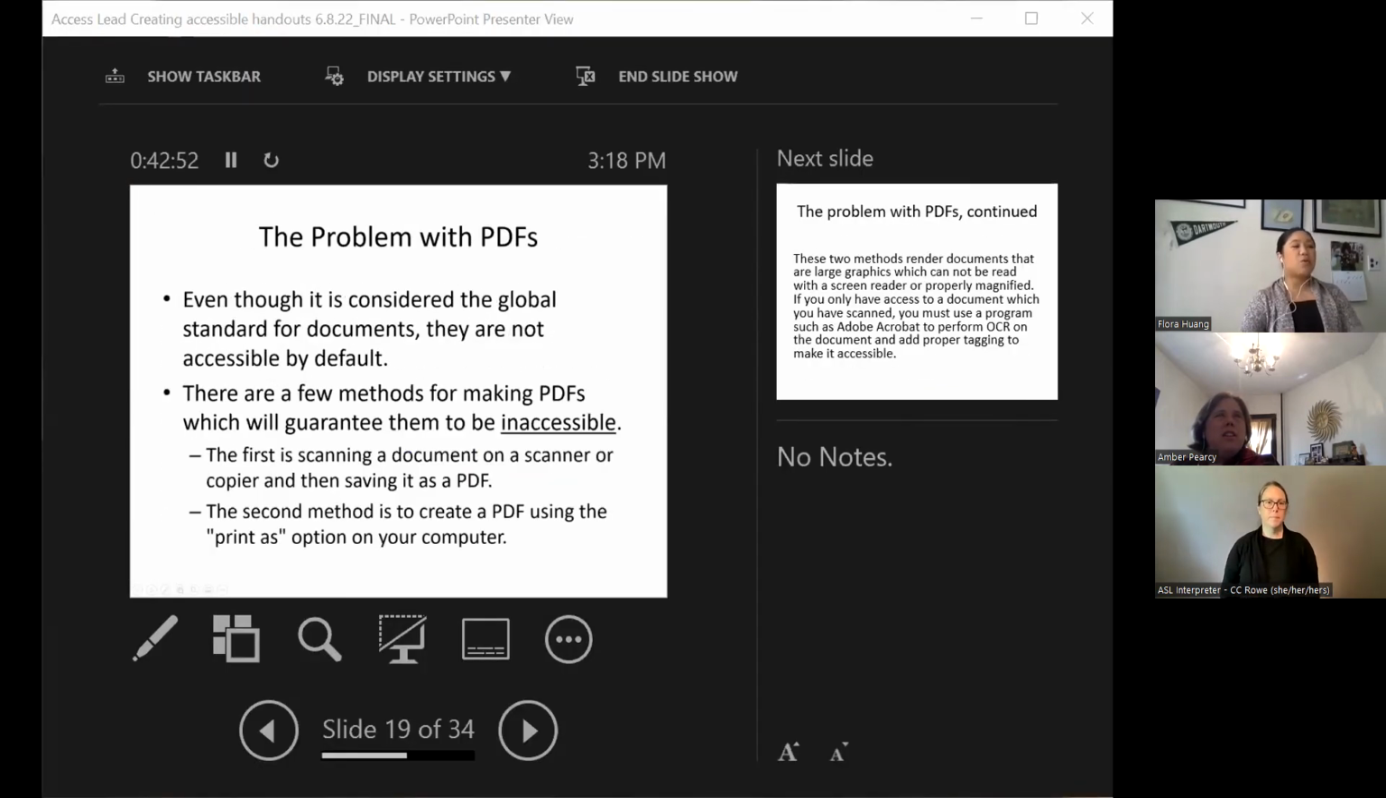Let's see. So we should be on a slide that, again, white background, black text that says the problem with PDFs. I know there's a lot of questions still about alt text. I totally understand that. It is 3:18. So in the interest of just getting through our presentation, we're going to keep moving with this information. And if there's time at the end, Amber, are you good if we come back to those questions if we have time? Yeah, definitely. All right.